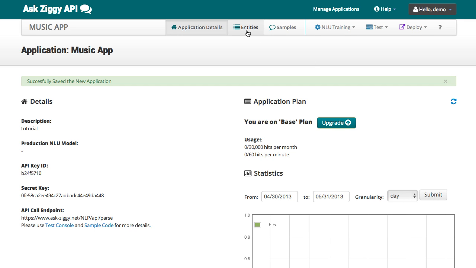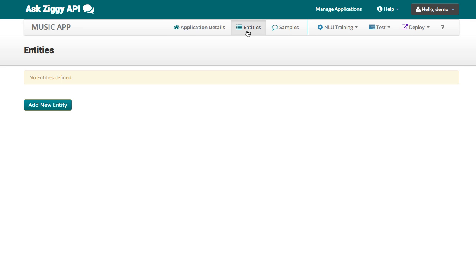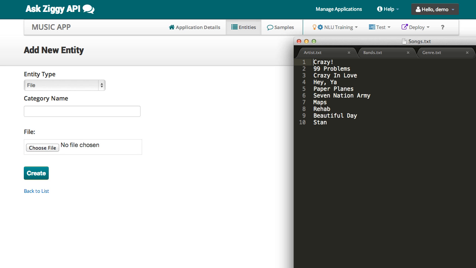Entities are a list of items in a file or a regular expression or some predefined type like date, time, or locations. For our music app, there'll be a list of songs, artists, bands, etc. Let's start by creating the artist entity list. Here is a sample content of the artist file.